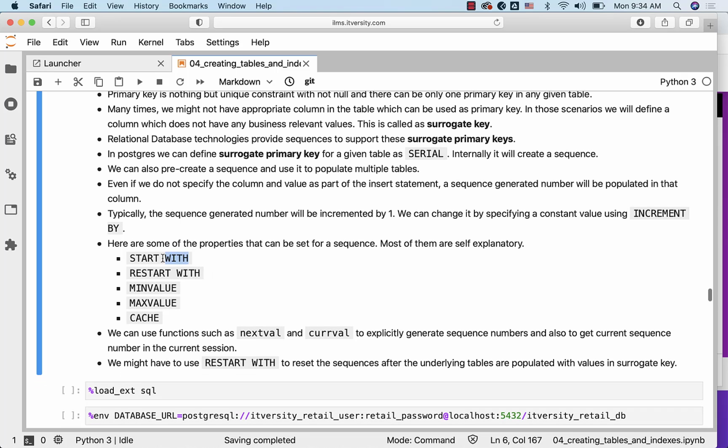Start with is primarily to set the value from which the sequence should be starting. Restart with is primarily to alter the sequence once it is created and used for a few days. If you want to change the beginning number to some other number than what it is currently, then you can use restart with. Min value and max value are the numbers which can be used to define the range for a sequence. Cache is a bit advanced topic.